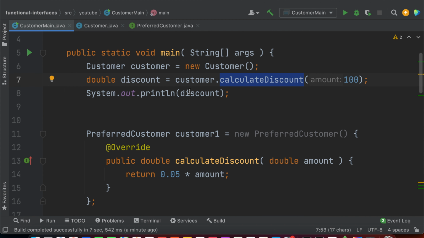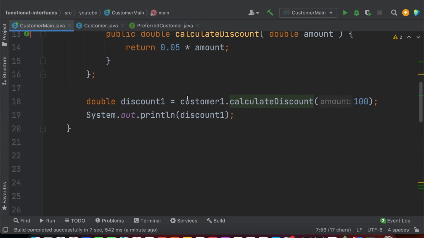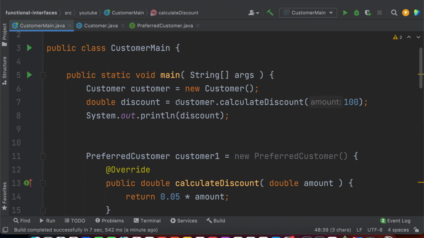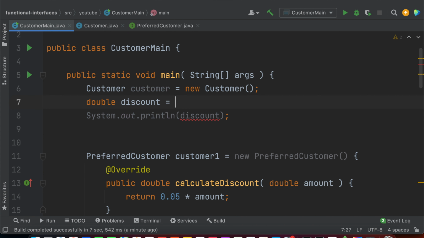Here the customer is calling calculateDiscount. Instead of calling directly here, I'm going to provide one method. That method will accept this customer and it will apply the calculateDiscount logic. So I will have one static method which will take our interface and call calculateDiscount. I'm just passing 100 Indian rupees here. So what I'm going to do is call this.